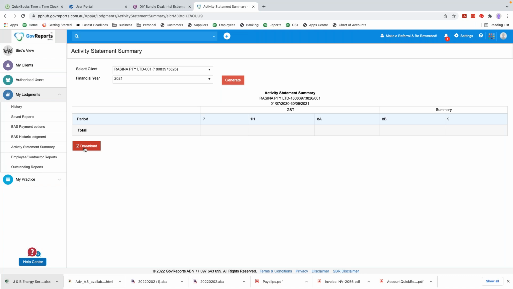Now, the other thing that you can also do with this activity summary statement is actually start a conversation with your clients. Because if I was to choose the 2022 year and it populated the information, I would see in advance what my PAYG income tax instalments might be. I would see what the FBT instalments might be if I'm on FBT.